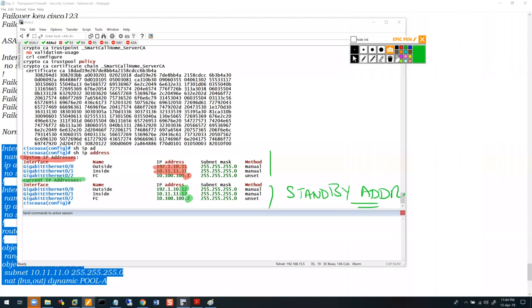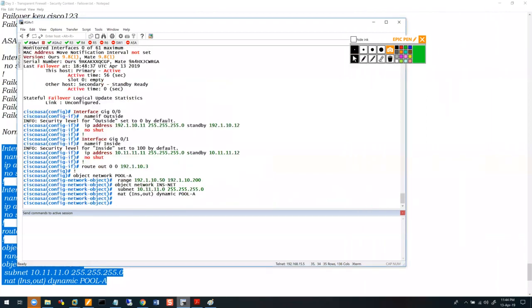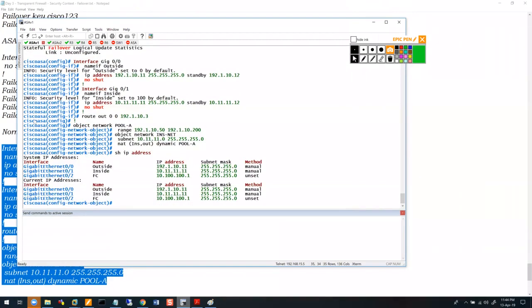All right, but if I go to where? The active box, and I do the same command. What is it? 11.11.1, 11.11.1. So what does that tell you? I am the active box. I'm taking on the active addresses.